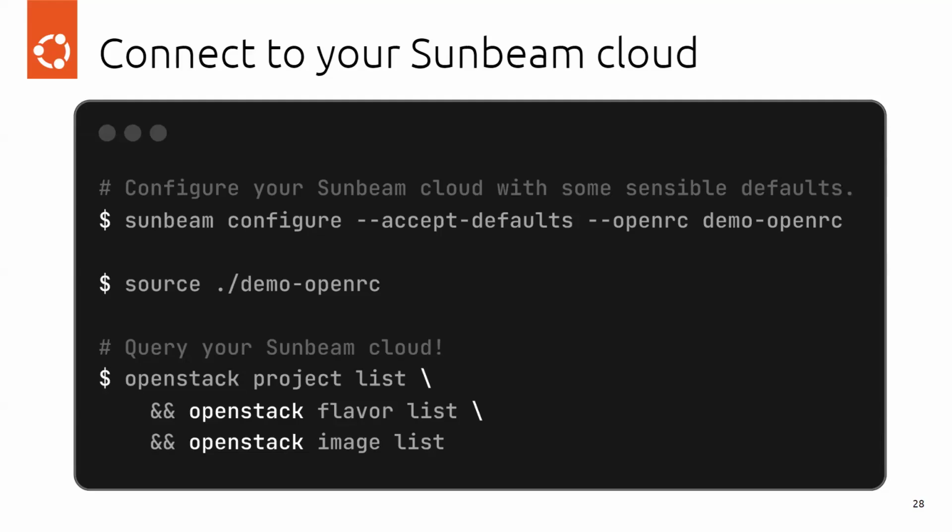I can barely hear you, but I think what you said, James, was if you want to see which features have actually been enabled in your Sunbeam cloud that's already been deployed, you just run sunbeam enable. It will list the actual set of features that have been enabled.